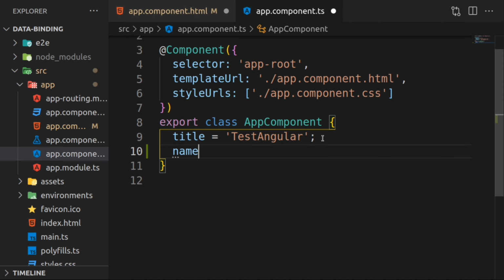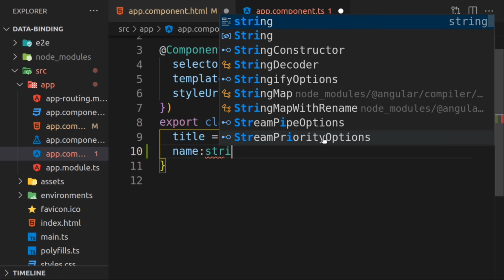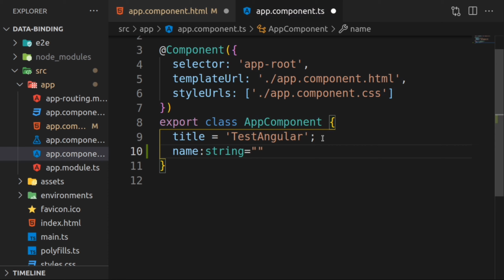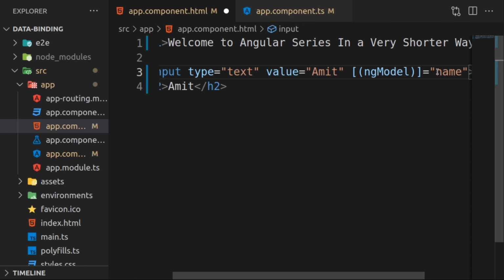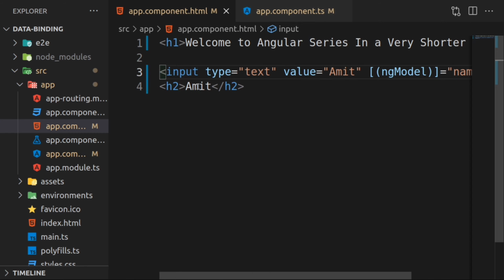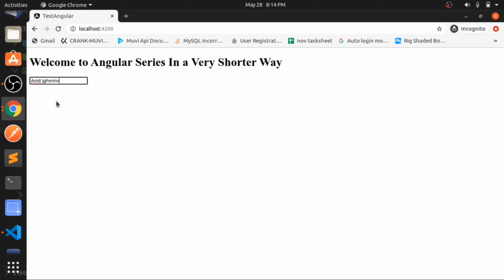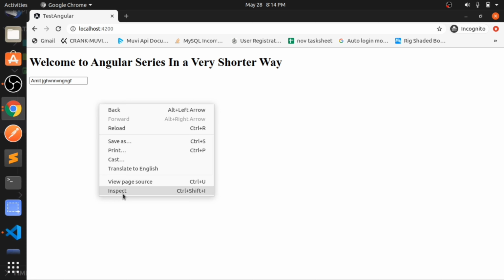So let's declare a name property in the app.component.ts. A name property which is of type string, equal to an empty string, and save it. Here in the ngModel we will assign that name property, and instead of writing the static data we can also cut it here and use interpolation and assign the name property here. Then if we save and head into the browser, if you write anything in the input box, the data is not updating here. So let's check what the issue is.